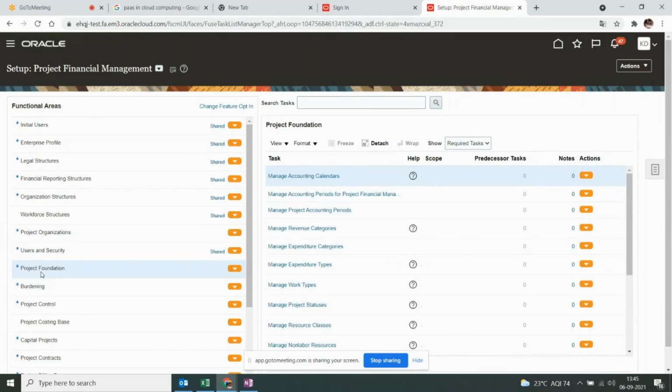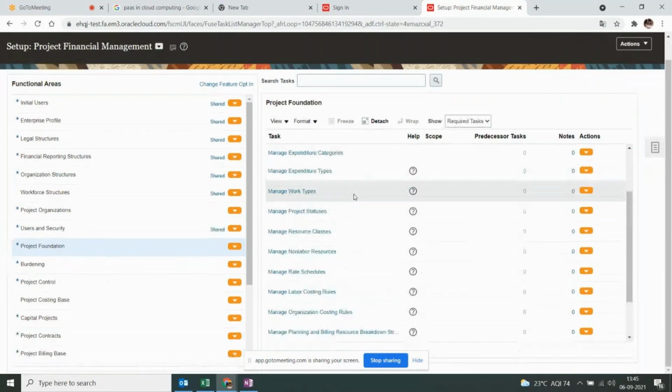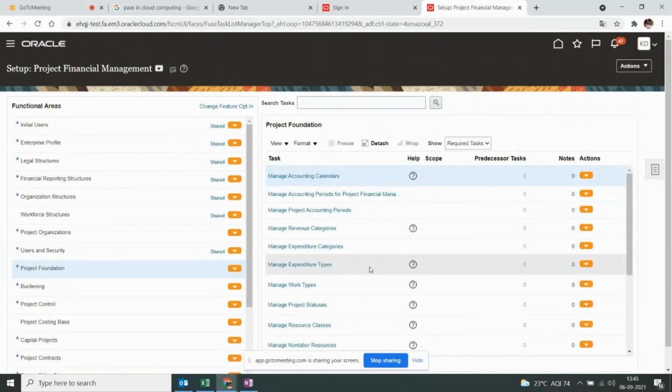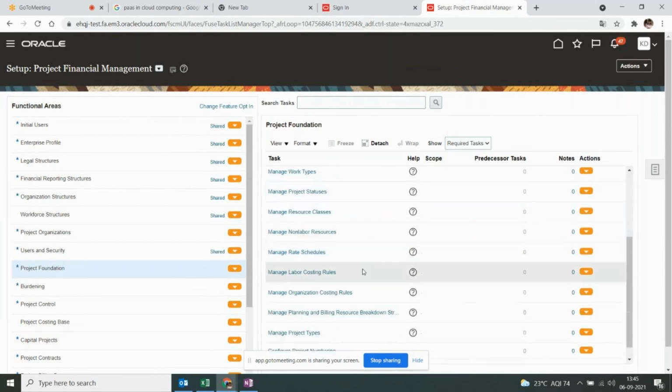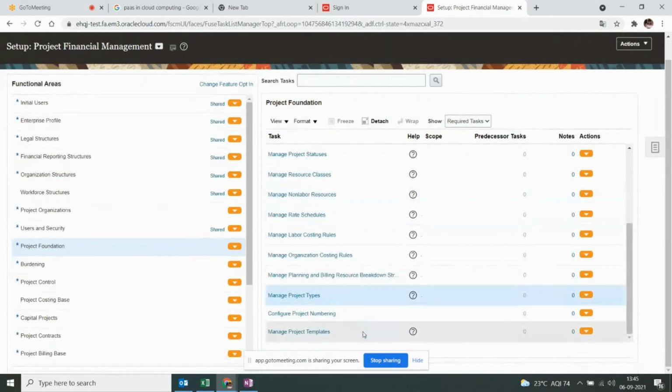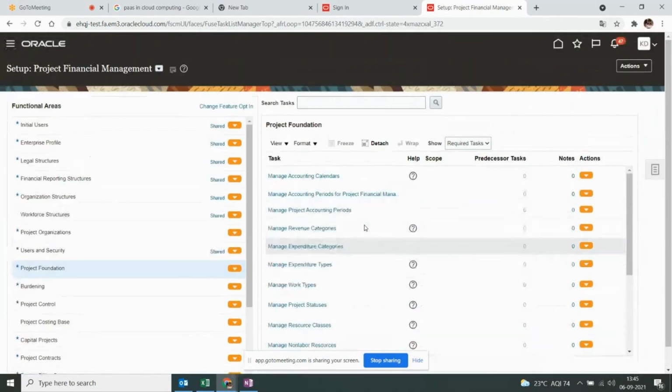Now I am in the project foundation functional area. Under this, I have different tasks. If you see here, expenditure types, work types, project status, expenditure categories, rate schedules, non-labor resource, project types, project templates, all these we refer to as tasks. If you see here, the heading of this is task, right? So we refer to them as tasks.